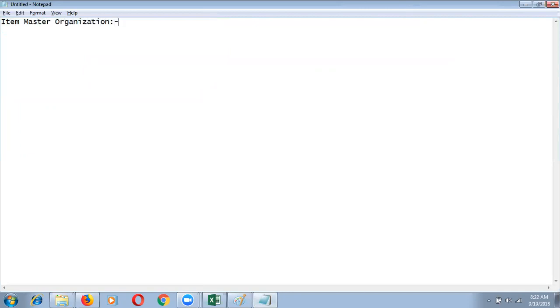So what is an item master organization? Item master organization is the terminology we use in e-business suite. In cloud application, we call it item organization. Either is fine; the terminology change is simple. So what is an item organization or item master organization? It is where we create items and manage the item attributes.